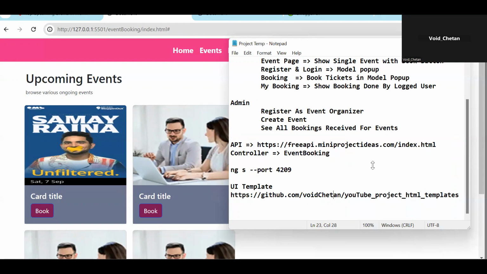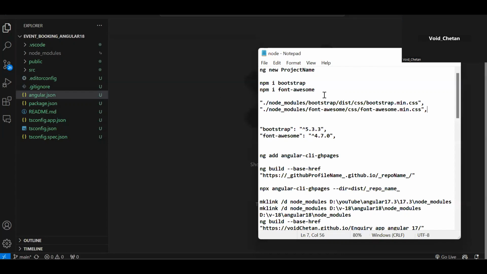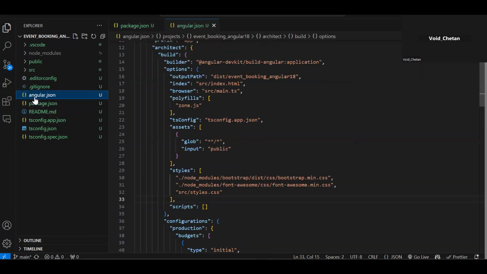Now, for the project, I will be creating an Angular 18 project. So let me just create the Angular 18 project. I have created an Angular 18 project. You can also create the same by using this command, ng new, then the project name. I have given the name as event booking Angular 18. After installing, I have added Bootstrap and Font Awesome in package.json. Then again, we have to do npm install. And once you install Bootstrap and Font Awesome, you need to add the entries into angular.json like this. So this is the initial change I have done.